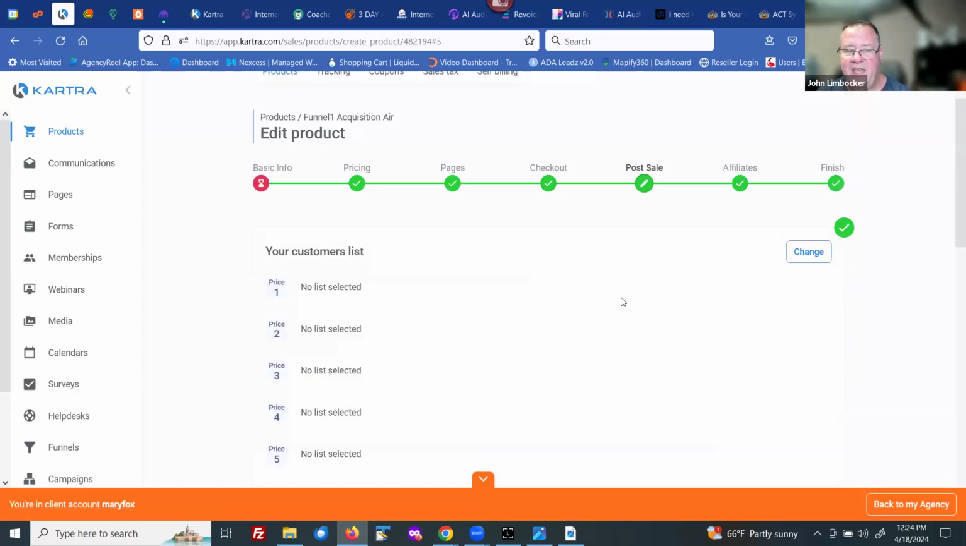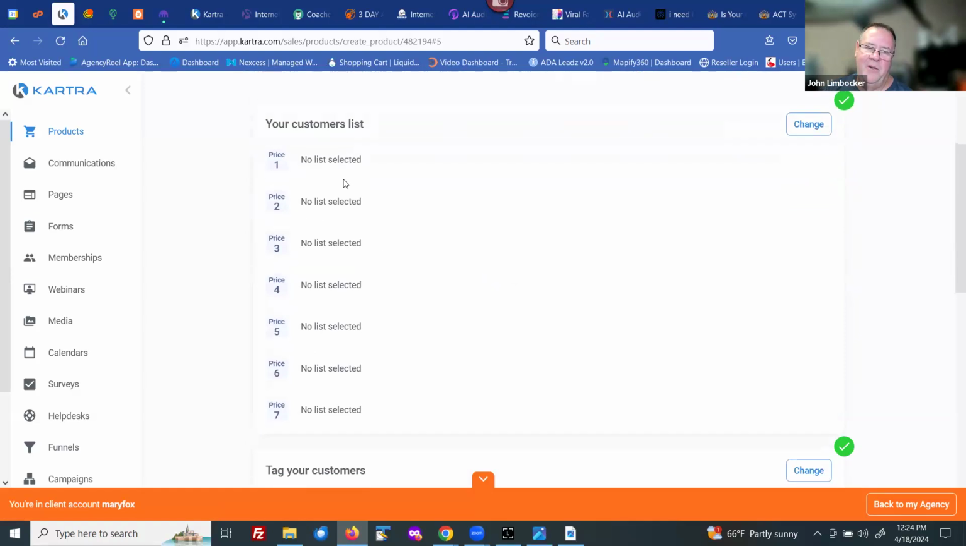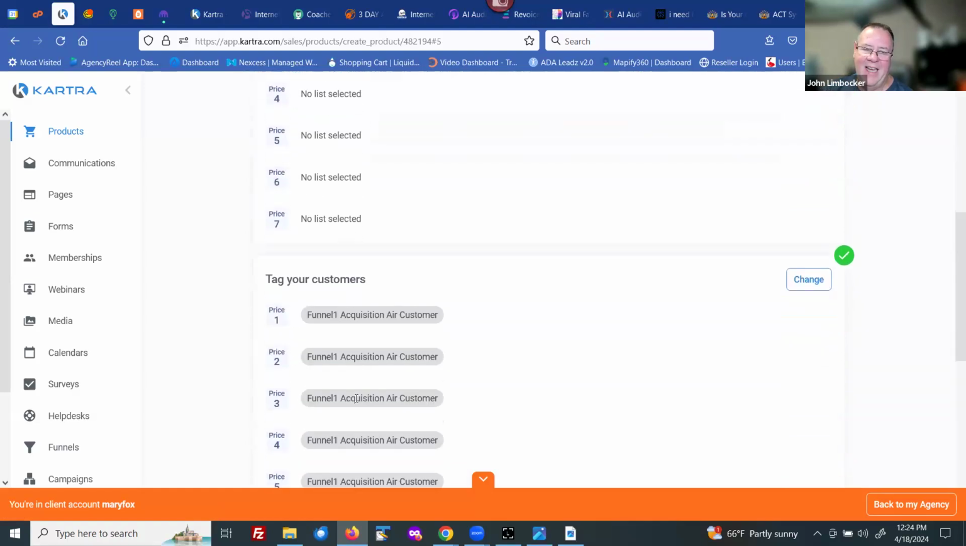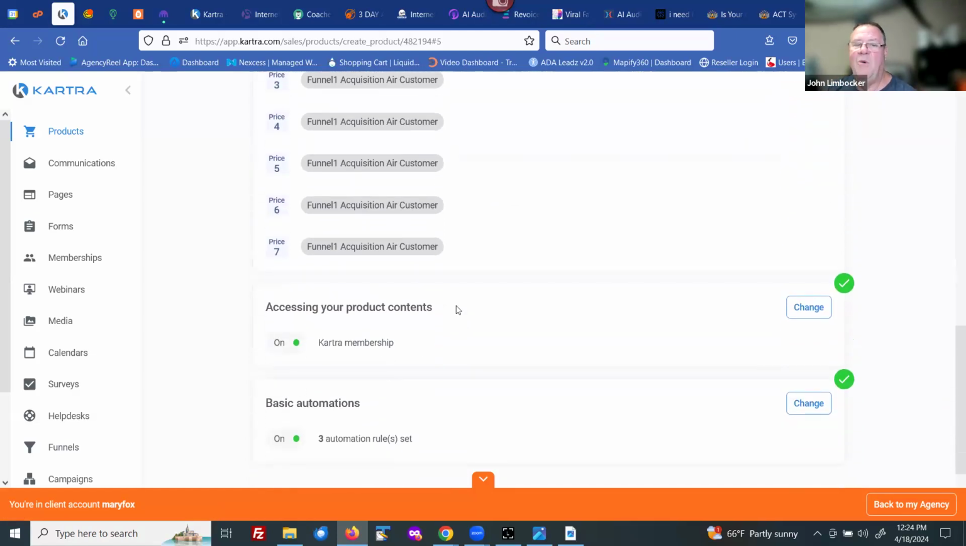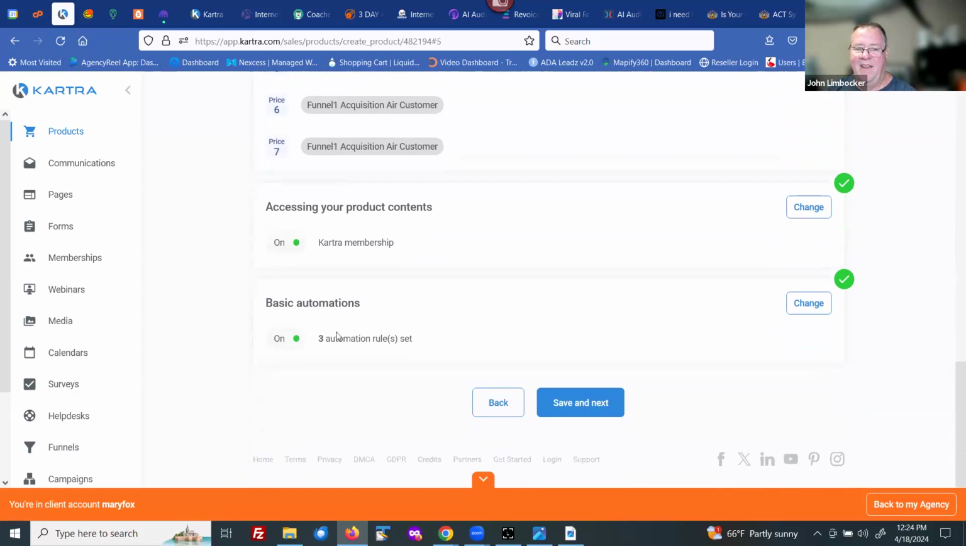And then post sale, this is where you can put them on your list. You can tag them. Like here, I'm putting them on as an acquisitioner customer. If they make a purchase, I want them tagged as a customer. Here's where I give them access to the membership. And then there's 3 automation rules.